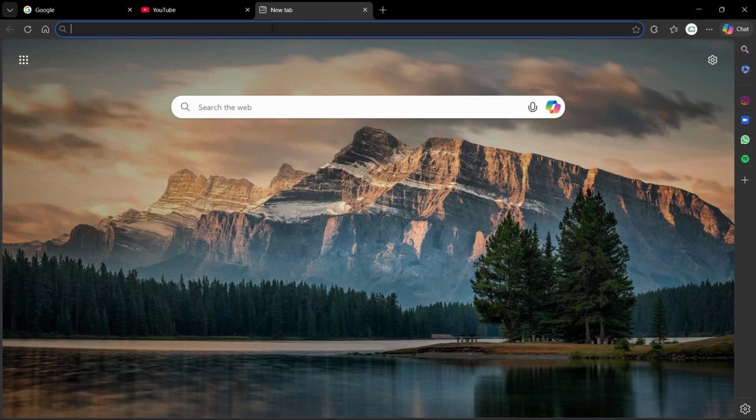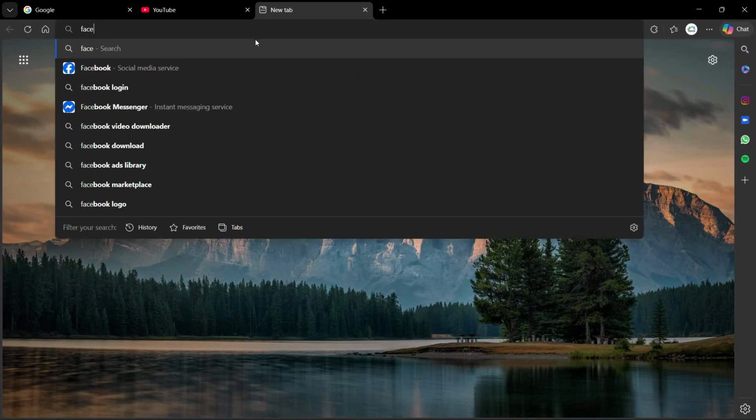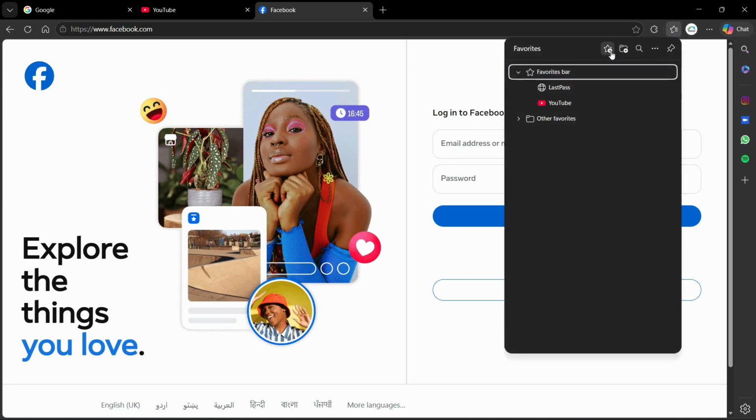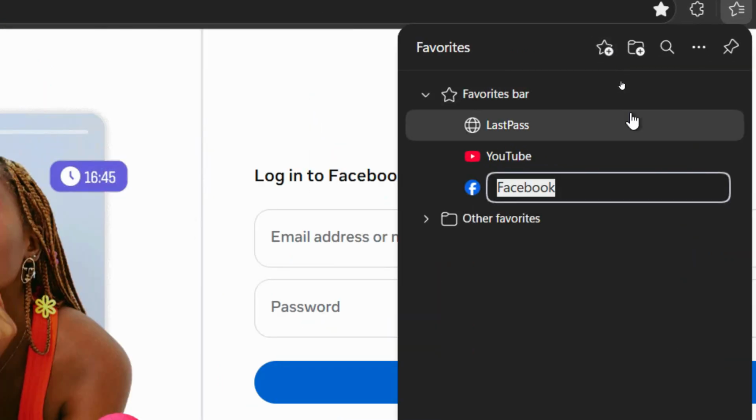Let's add one more. Let's say any social websites like Facebook. We want to open this. Here's the login screen. We click on this. We again click on plus to add this to the favorites like so.